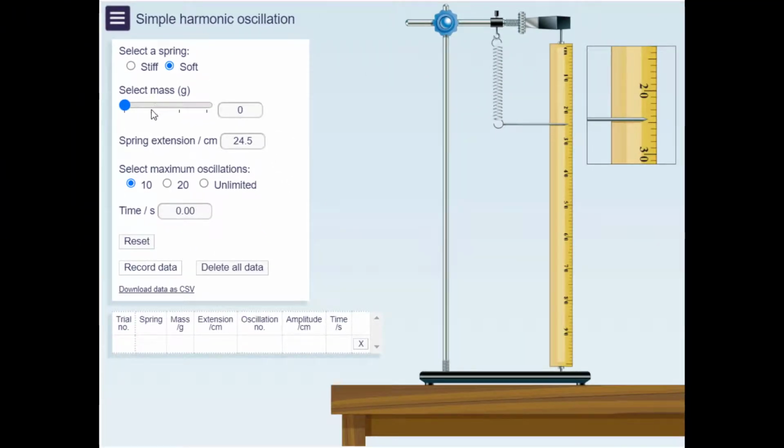Again, a weight is applied to the spring, and once it has settled down, a force is applied by pulling the spring downwards and letting it go. In this example, the oscillations of the spring stop after the 10th oscillation so that the time and the applied extension can be recorded.